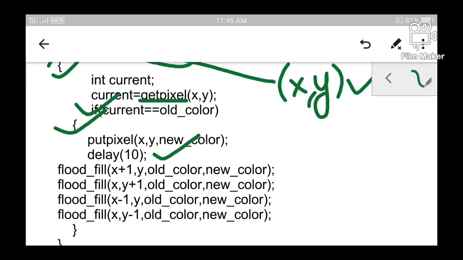Remember, the delay function always accepts arguments in milliseconds. So if I am giving the value delay 10, it is equivalent to stopping the execution in each iteration by 10 milliseconds. So from this, it's clear that you select a pixel and compare its color with the old color. If it matches, you repaint it with the new color.